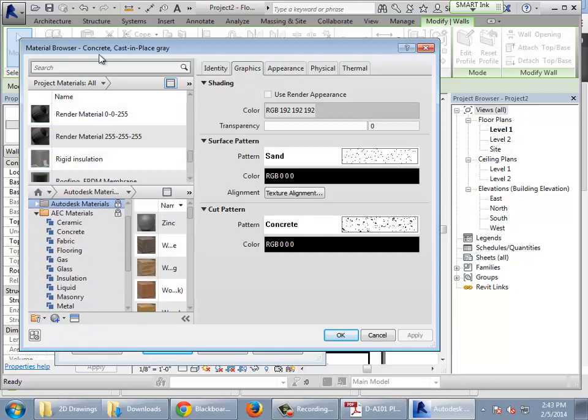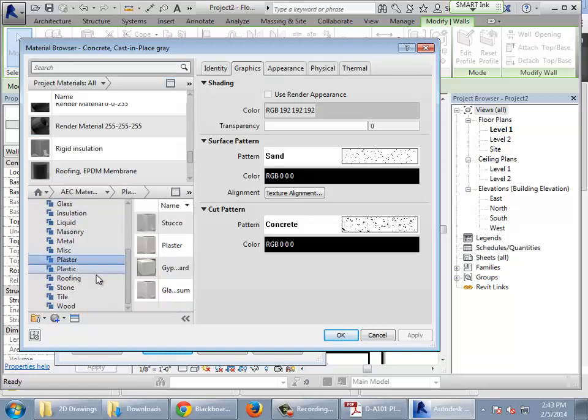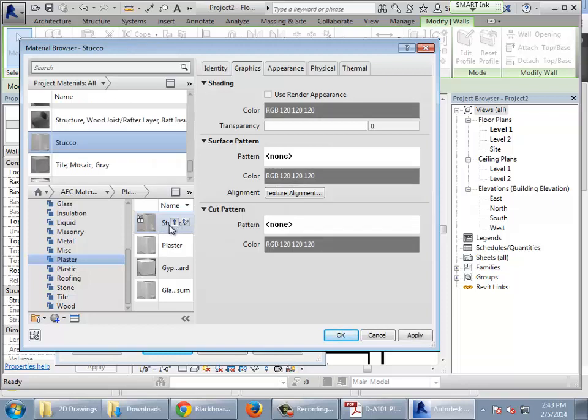But we can basically say that now we want to go through and look out here for some sort of material, like they have plaster materials. And there's a nice stucco. If I want to use stucco and make that available, I can either click here or double click it. Either way, it'll pull it up in the project. So then we have a different material.